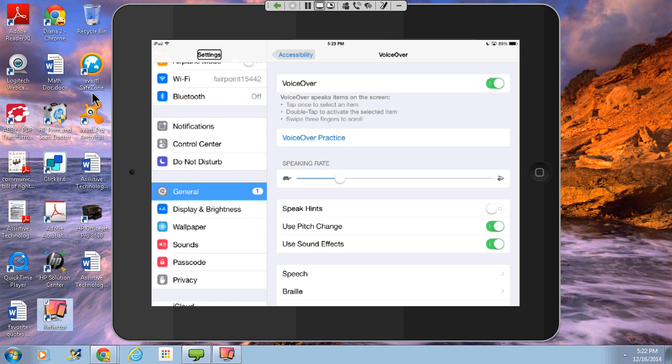So VoiceOver is on, and you know that because when you tap on the screen, it reads whatever you tap out loud: Notification, Control Center, Do not disturb, Buttons. Accessibility. Backup. VoiceOver. On. VoiceOver practice. Button. So for a typical user, when we touch the screen, it automatically engages or chooses that.